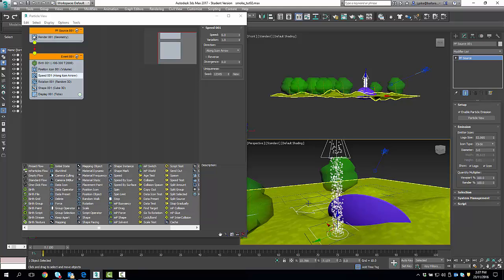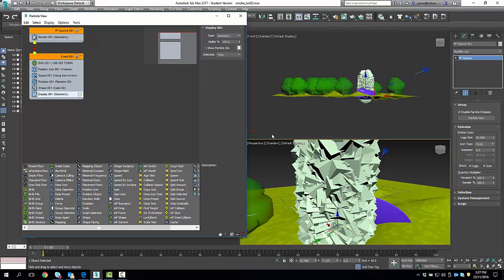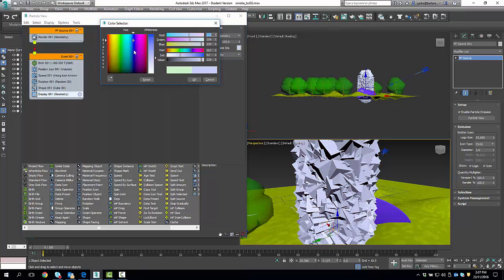Alright, so we're going to change these little ticks to something else. To do that, we need to go to the display in our little event stack here, where it says display and it says ticks, and where it says type over there in your parameters, select geometry. Now we can also change the actual geometry to a different color if you want to by just clicking on this swatch, and I'm going to change him to a blue, like so.